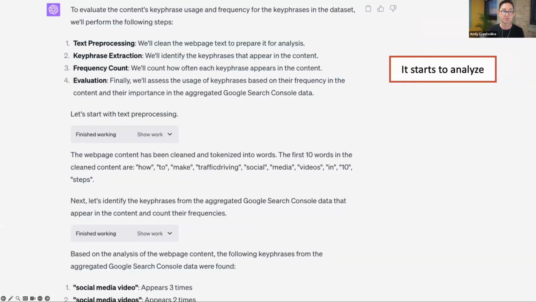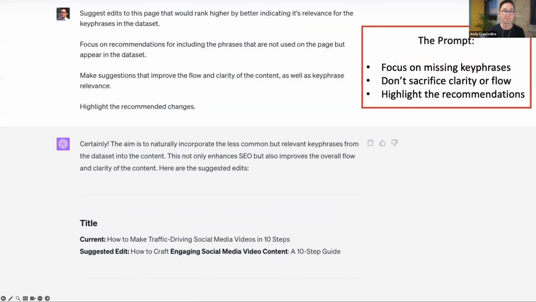It actually finds a bunch. It does text pre-processing, key phrase extraction, evaluation. You can decide for yourself if this would be effective or efficient or ethical, or if it robs you of something you love in your life about your job. The prompt sounds like this.